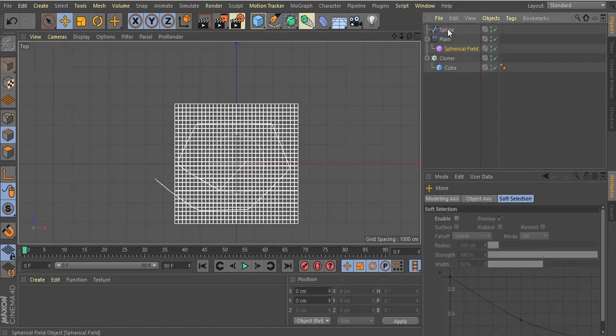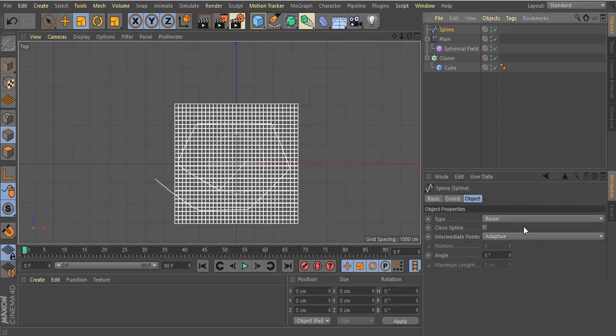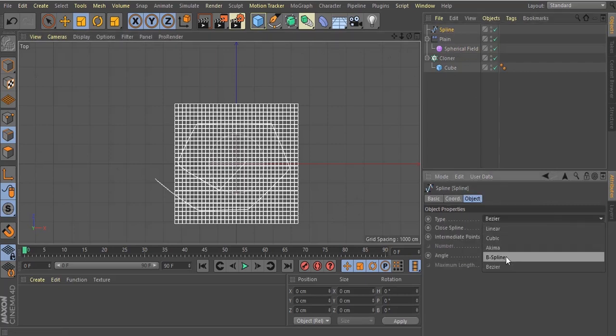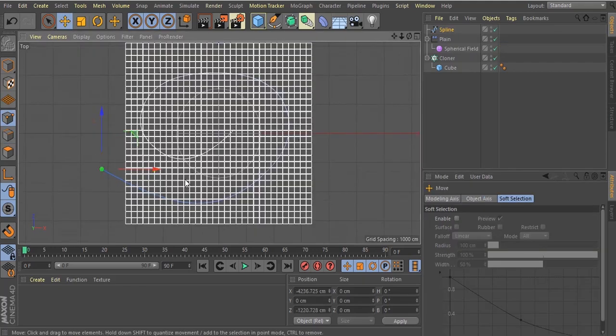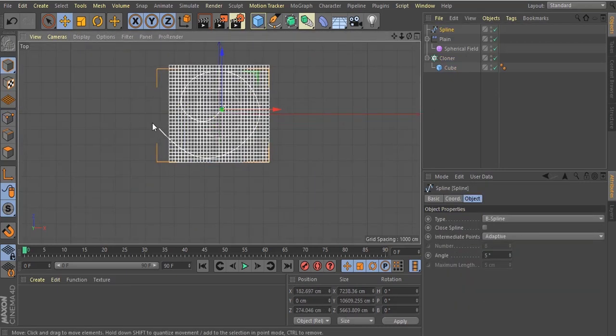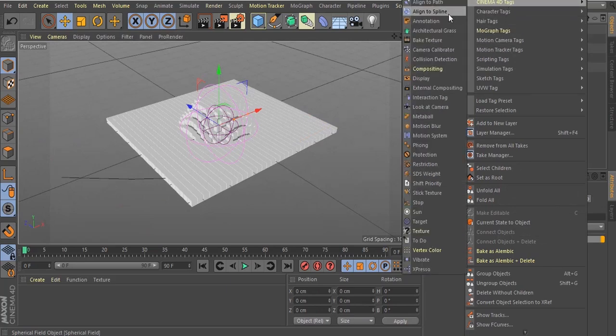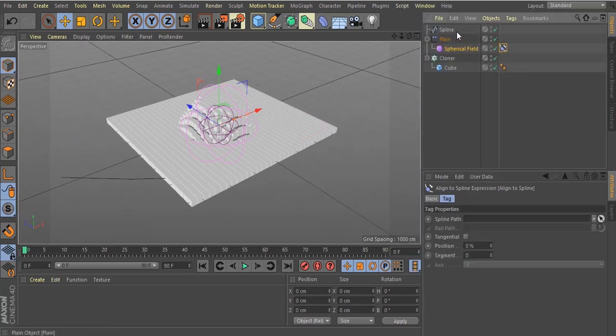All right, so we're going to select the spline, and we're going to change the type of the spline to a B spline so that we get this smooth kind of spline going on over there. And we just want to adjust our spline, so we're going to go into the edit mode, get out of point mode, and then we can just reposition it so that it's on our grid. So select the sphere, right click it, go to Cinema 4D text and say align to spline, and in that align to spline you drag the spline and put it in the path, and that's it.